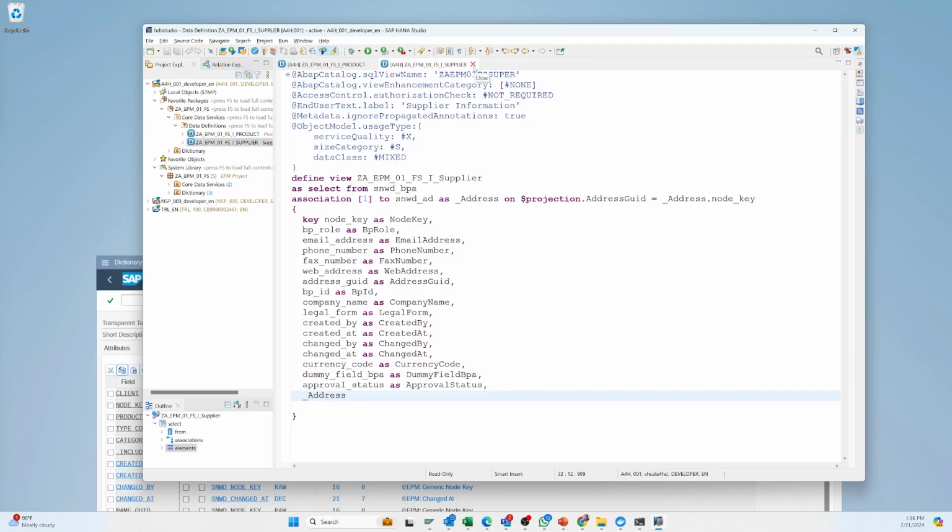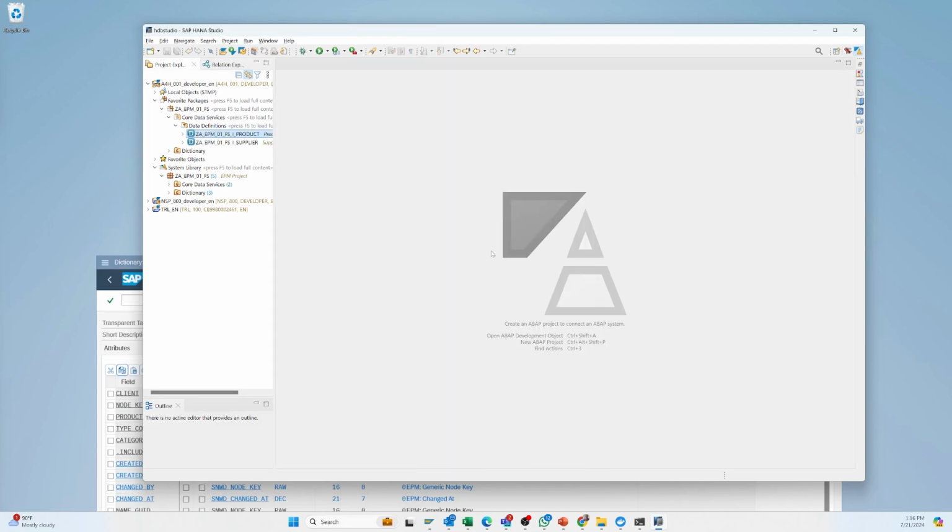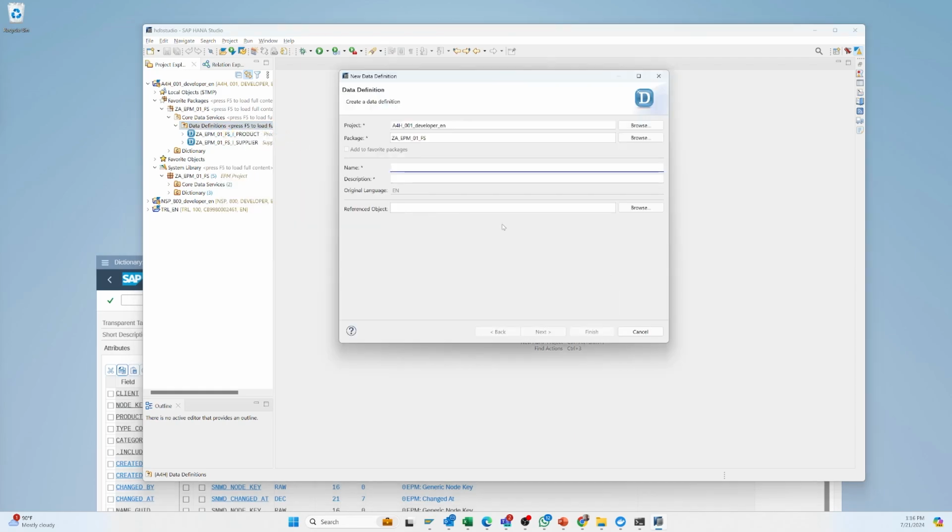Okay, so far so good. So now we still have to create another CDS view. This CDS view actually joins these two CDS views. The same way, I am going to create new data definitions.